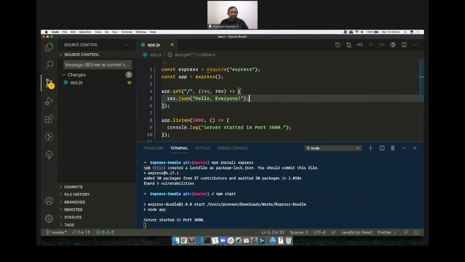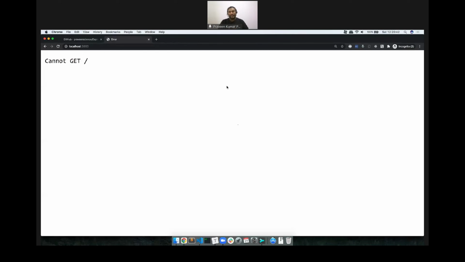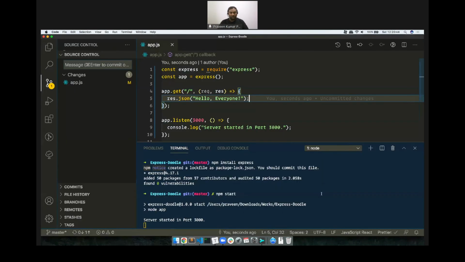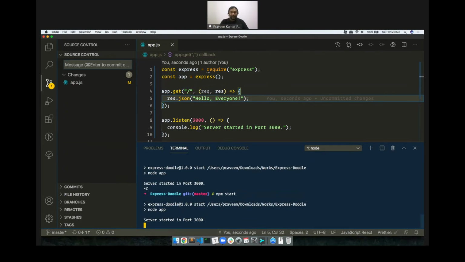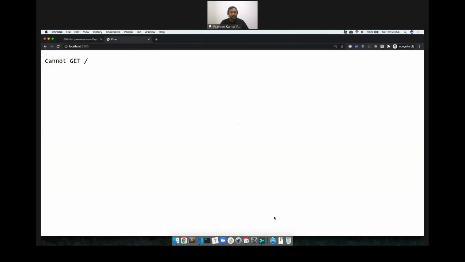And then I'll save it, but still I won't be able to get the right output. The reason is I need to restart the server. So I just killed the currently running application, and then did an npm start. Now if I refresh, it is going to show me hello everyone. So this is a basic way of setting up our Express.js server.